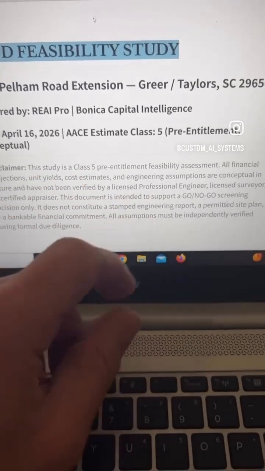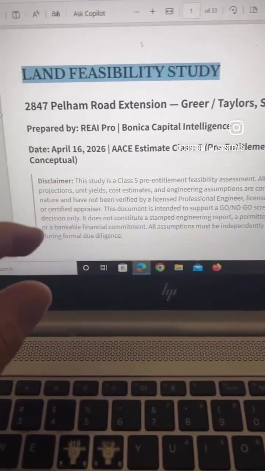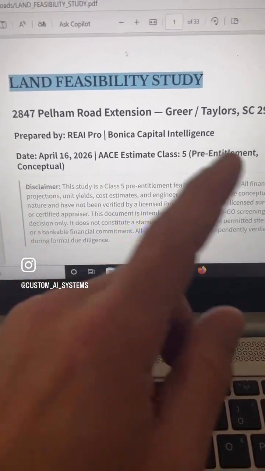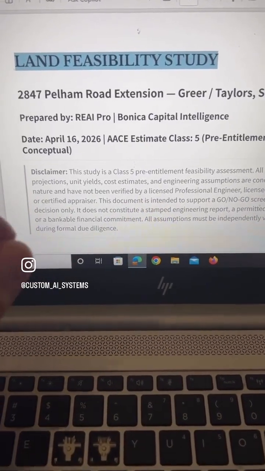Land feasibility studies at institutional grade levels in minutes. Builders and developers, stop paying civil engineers and get the answers you need now in minutes. Save thousands of dollars and 90% of your time to figure out what you can do to that property and is it even worth it.